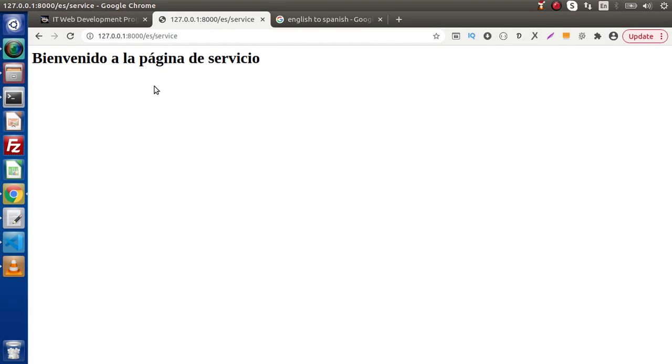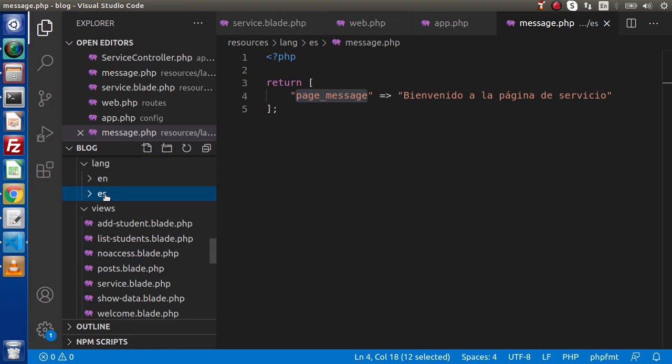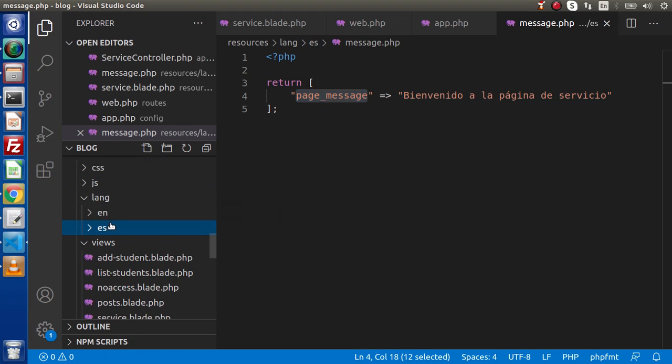So according to our need, we can create our website in different languages. We simply need to create folders inside this lang folder for our locale codes, and after getting our locale code, we simply give all the keys inside this message.php. So right now, as we have seen, we have converted our site content into two different languages.